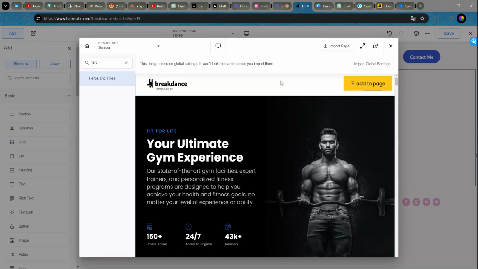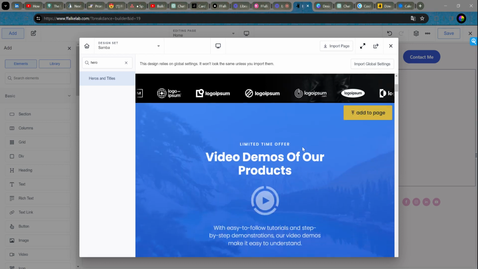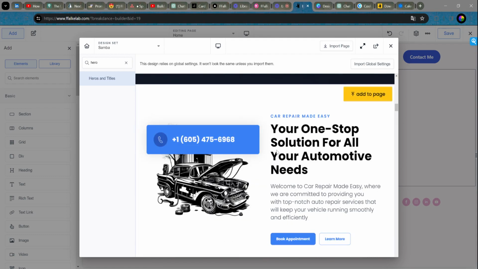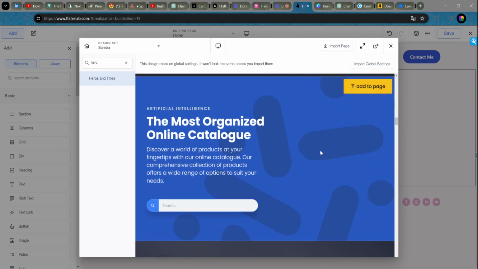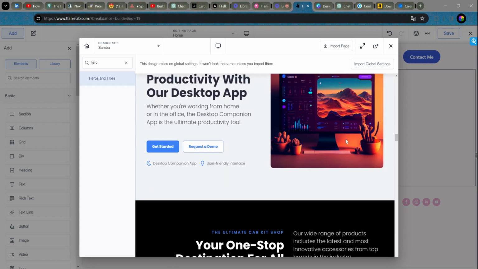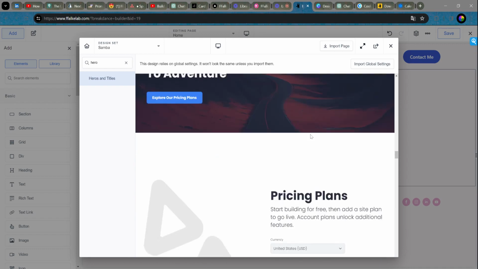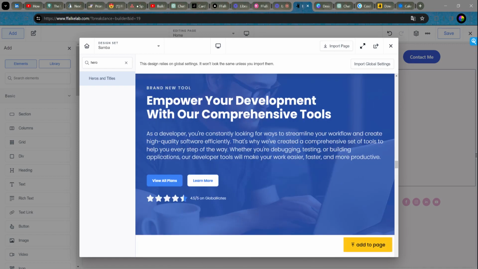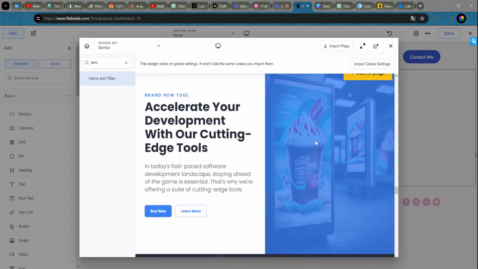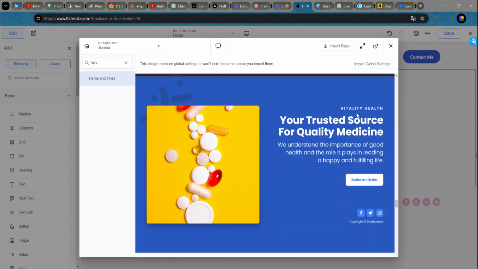And here we go. You see, we could add this one. This is really dark, but obviously you can change the coloring. Or maybe video demos of our product. This one, here you have an image, the mobile companions app, the most organized online catalog, and so on. Or even this one with 3 buttons here, boost your productivity. So you see there are a lot of different options to build this header, and you can basically just choose one and edit it in your web page. So it's very easy to do that.